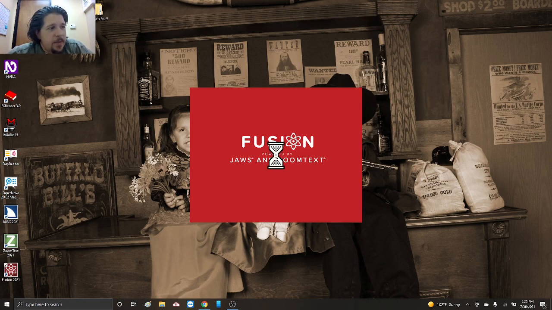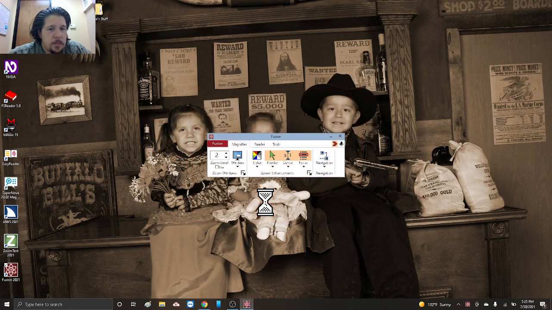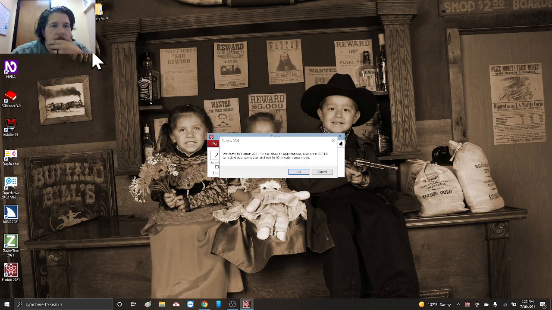I'm going to follow along with Facebook and make sure that you guys are able to see what I'm seeing here. Fusion Professional. Desktop. Desktop. OK button.